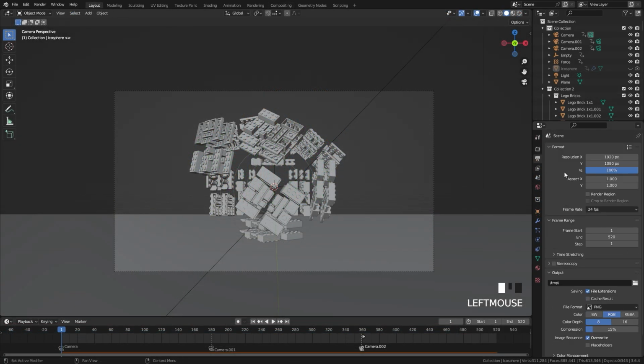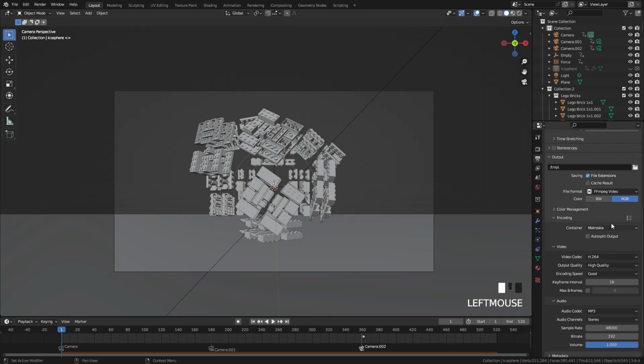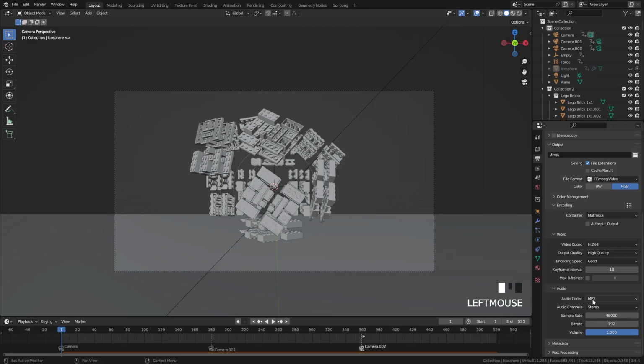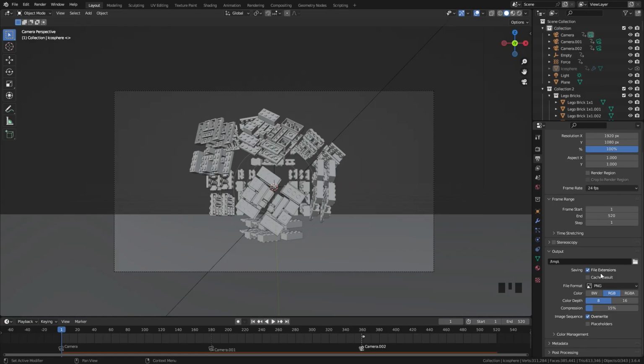One thing to keep in mind if you're rendering this as an MP4 file and not an image sequence is over here in the audio settings, make sure you set the audio codec from no audio to MP3, so the music will actually be in your animation. However, if you're going to render this as an image sequence, make sure you just do that later when you turn it into an MP4.